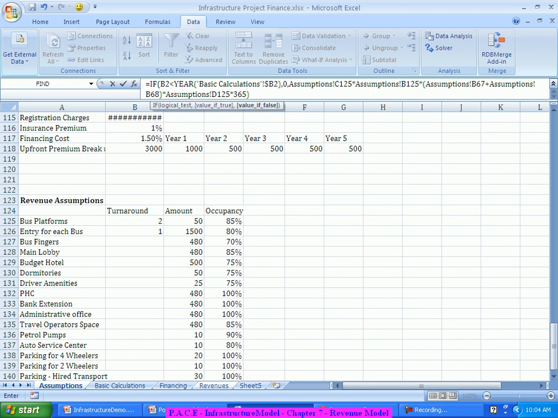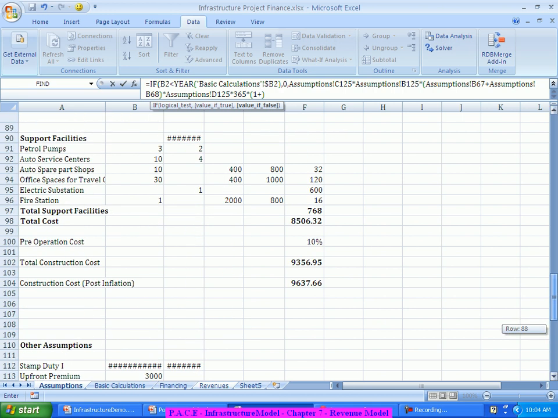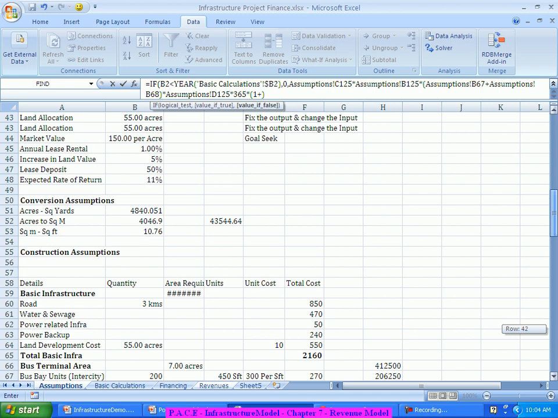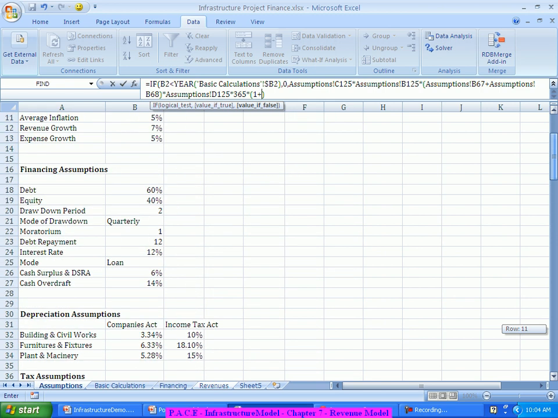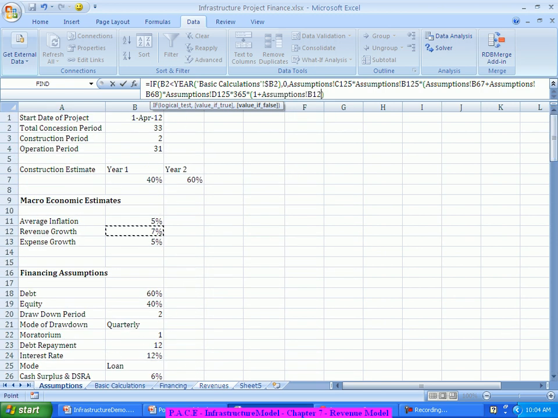As it progresses, there is some percentage growth based on my revenue growth assumption. So, that is where I'll multiply by 1 plus the revenue growth assumption. I pull it from here. This is my revenue growth assumption, 7%. For the first year, there may not be any growth, but from the second year onwards, this is applicable.